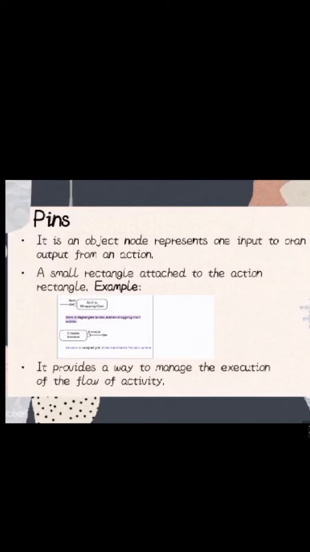Another basic component of activity diagram is the pins. An activity diagram that has a lot of flows gets very complicated and messy. So the pin is an object node that represents one input to or an output from an action. A pin is usually shown as a small rectangle attached to the action rectangle. So you can see the example below. It is used for clearing up things.